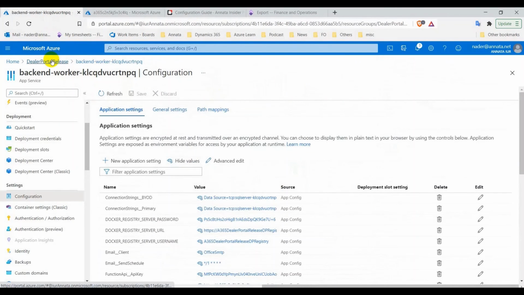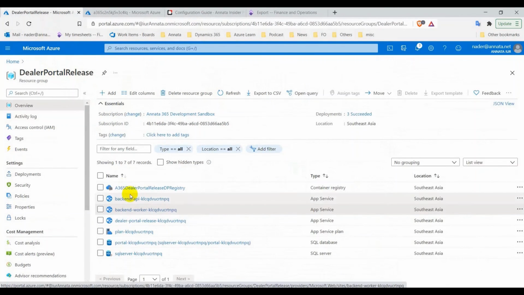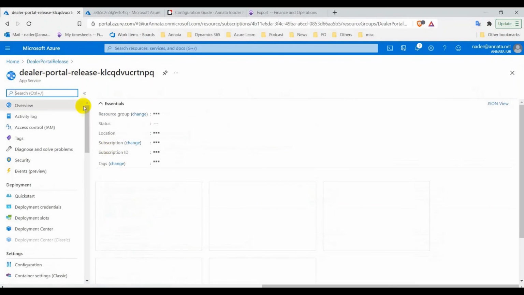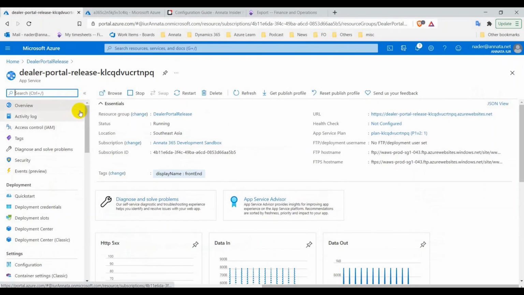Then we can go back to the resource group and click on the dealer portal release, and we can log in to the portal.